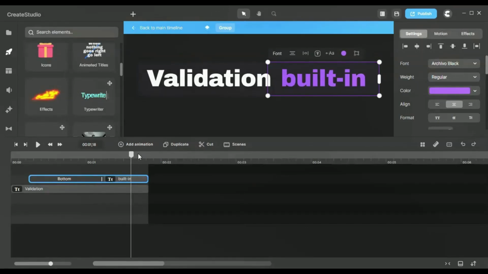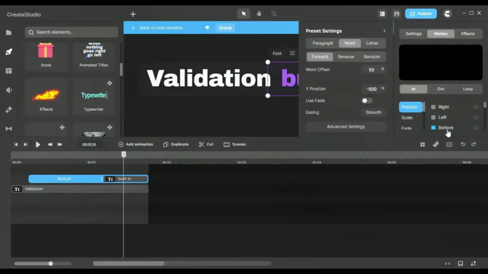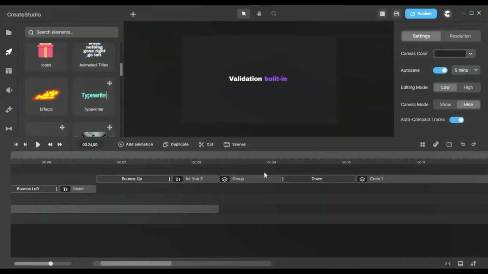And then built-in, which is basically coming from the top of the screen to the middle of the screen. In order to achieve that, you can head over to motion, in transition, position, and bottom. So it comes from the top of the screen to the middle. That's what we are aiming for, and this is the perfect transition for that. And once it is right in place, you can simply click on back to main timeline, and here we are.